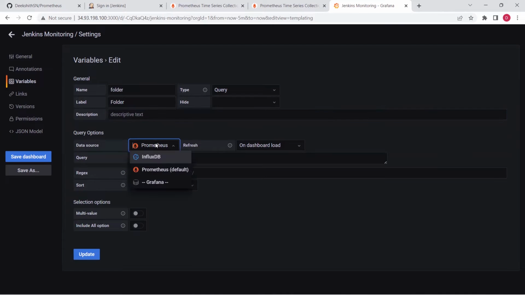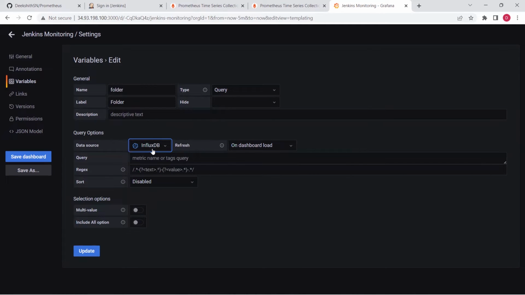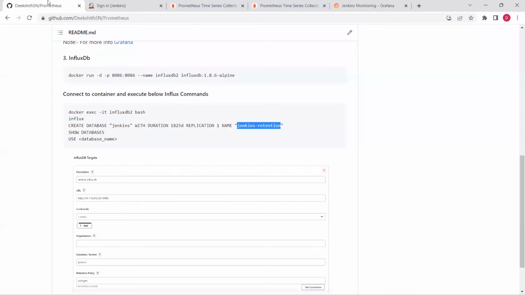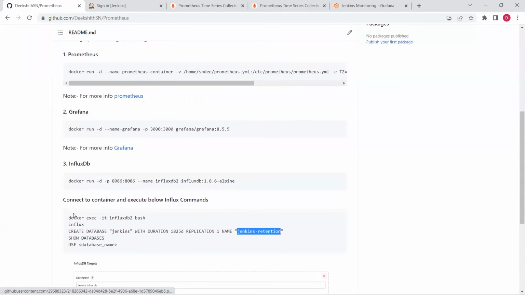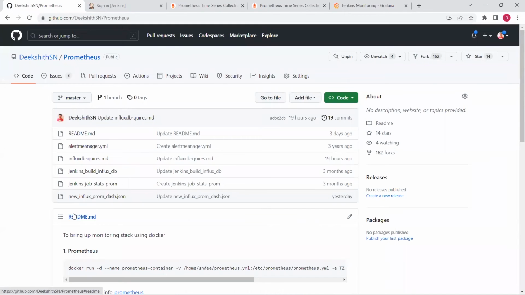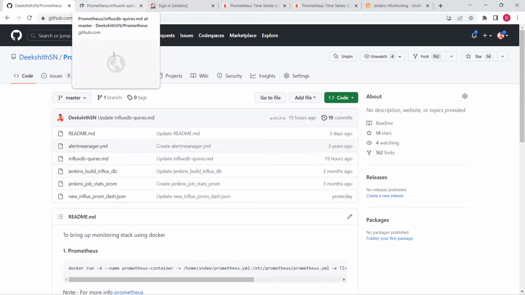And the next thing is the data source, where this data should come from. In my case, the data should come from InfluxDB, so that's the reason I will select the data source as InfluxDB. And queries, I have already noted down all the Influx queries, which are there in the Prometheus repository. As I mentioned earlier, I'm going to provide the link of this repository in the video's description. I have one file, which is influxdbquery.md, where I have all the queries that have been noted.